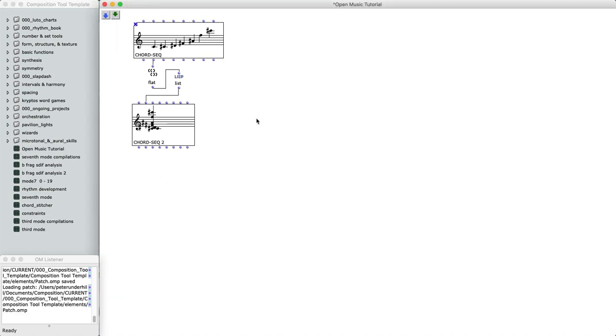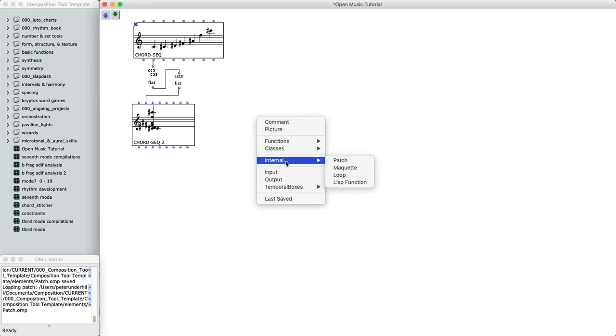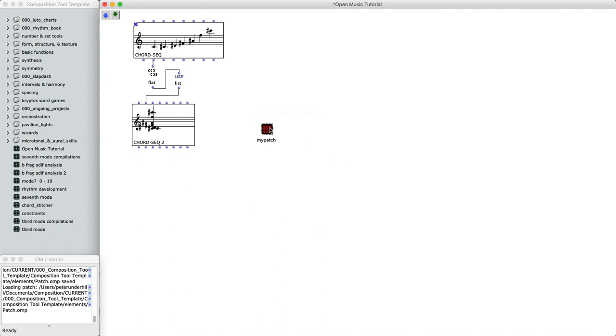Another thing that you can do is you can right-click anywhere in the patch, and you can add a patch that will be stored inside this patch here. So you'll notice that this patch doesn't appear in the workspace. It's not a patch that can be accessed by any other patch in the workspace. It's unique to this patch and it's being stored here.